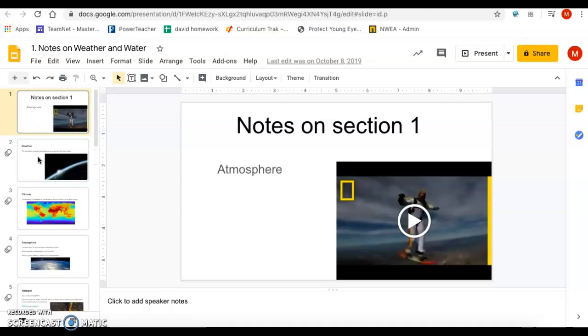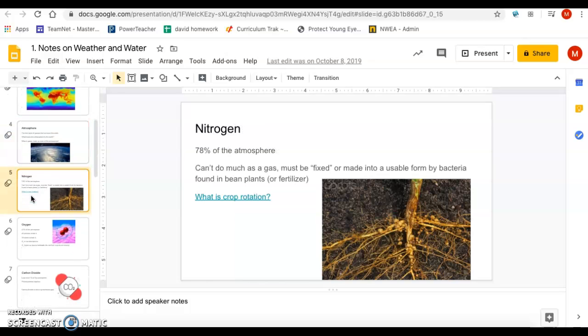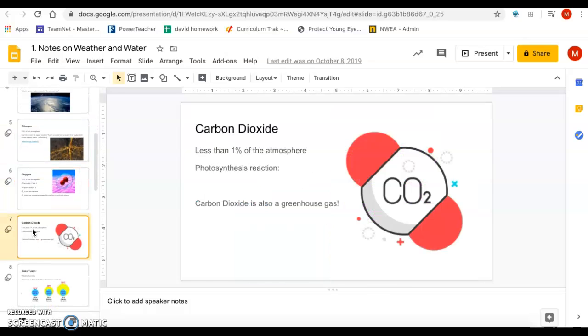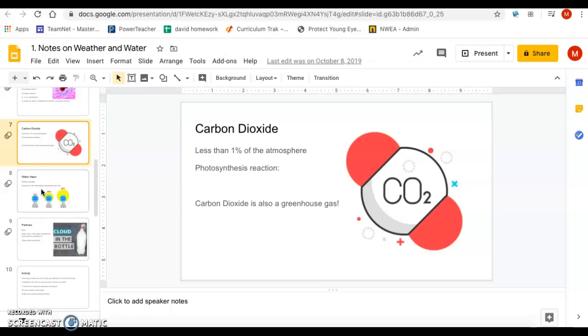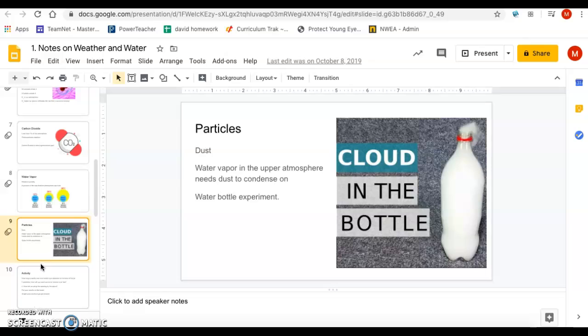All right, so a couple of things go into weather, climate, atmosphere. I'm not going to go through a whole lot of these because you already know these. All different gases that make up the atmosphere. This is a fun little thing.